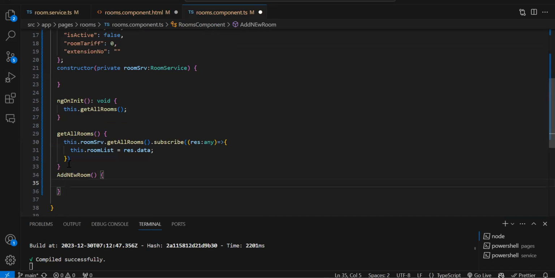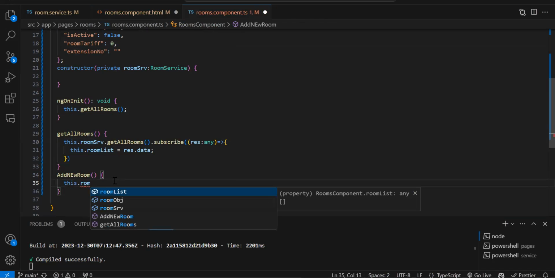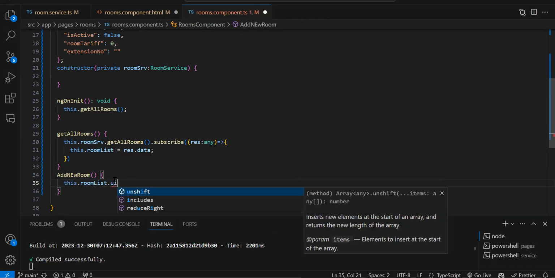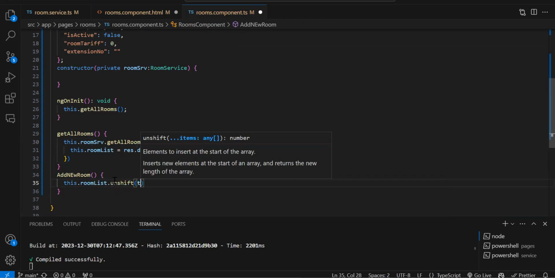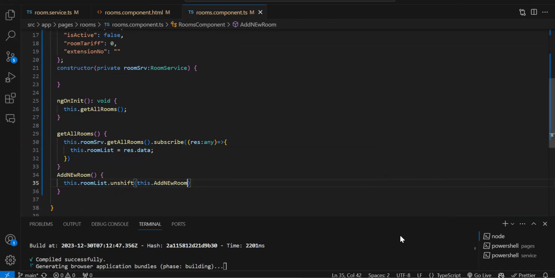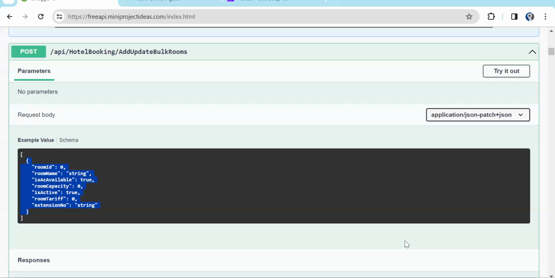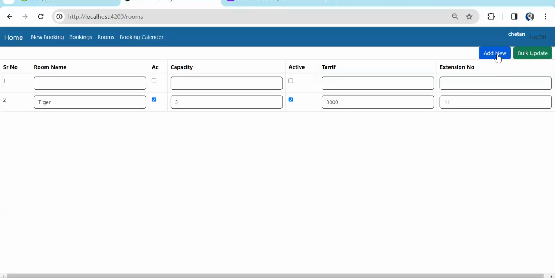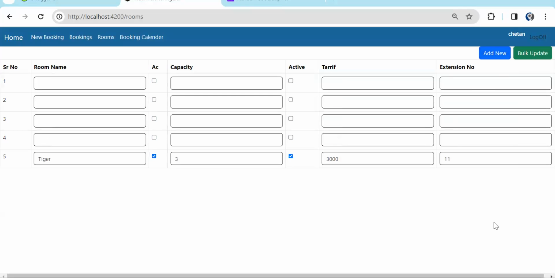What we need to do in this array is just add one more element, but we have to add it at the top. So this.roomList.unshift we have to use. Unshift will add the room at the top, right? Let's save and check. Now, if I click on add, you can see multiple rows are getting added, right?